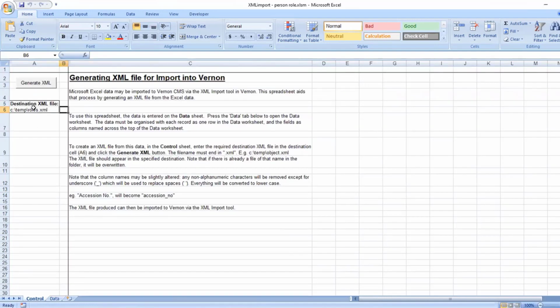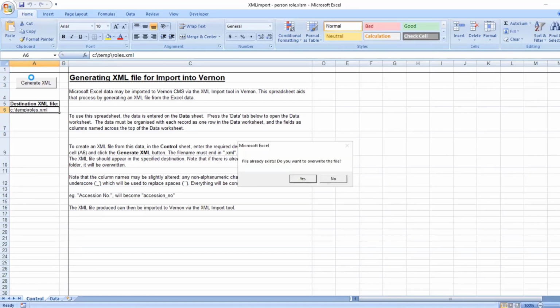I'll go to the control tab. I've already specified where I want this to be generated to and what the file name should be. And then I will click on Generate XML. The file already exists. So I'm just going to overwrite that file, and it has been successful. So that's the first stage, preparing the data. Now we're going to do the configuration.